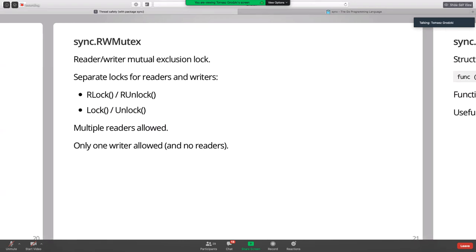Along with the mutex, there is the RWMutex, which is basically a reader-writer mutual exclusion lock. It's like two locks inside of one structure. Remember, when we're talking about readers, reading from a structure is fine, and we can have multiple goroutines reading from one structure, but only one writer is allowed to do things. This is where reader-writer mutexes are helpful, allowing you to have multiple readers but only one writer. So you have RLock and RUnlock, which is the reader part. When you are reading, you are acquiring and unlocking this one. And for writers, you have Lock and Unlock.